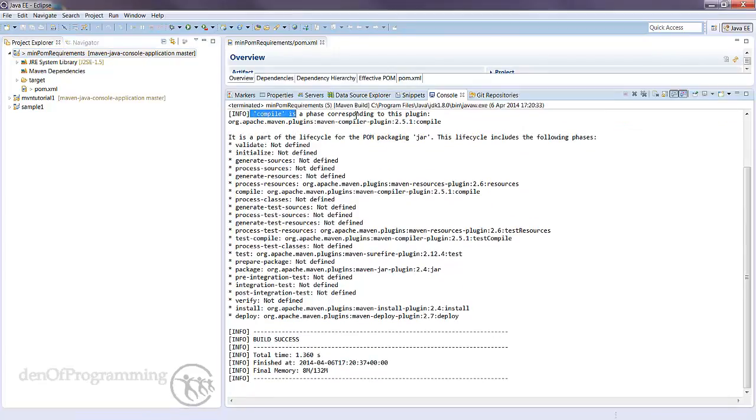So this is showing the binding between the phase and the goal. The phase being compile, and the goal in this case being the Maven compiler plugin with a goal of compile. The actual goal itself is here, and the plugin it belongs to is the Maven compiler plugin version 2.5.1.